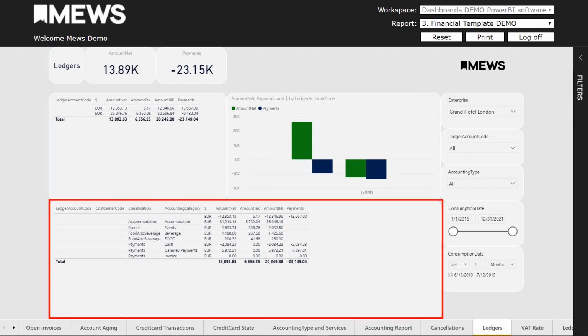In the bottom section, you can find a table displaying revenues and payments. The first column shows the ledger account code and the cost center code, providing they have been set up in Mews. The revenue classification and accounting category with the net revenues, the tax amount, the gross revenues, and the payments.